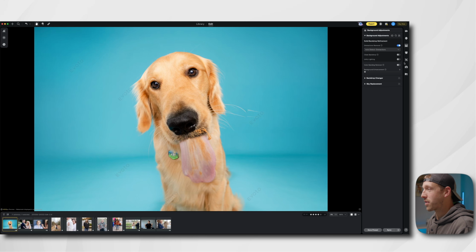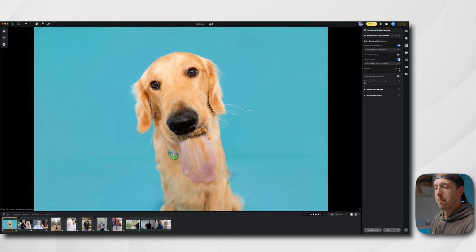And then another cool feature it has is unify lighting. Turn that on, makes the background lighting very nice and even in case we have any gradients going on across the background. Done. There is my headshot for my puppy, done in seconds. I really wish I had this when I did this full shoot.